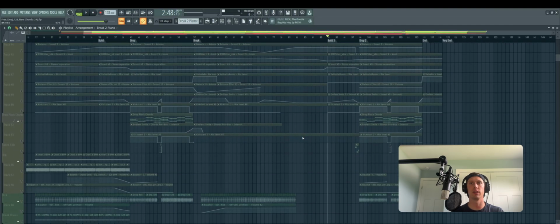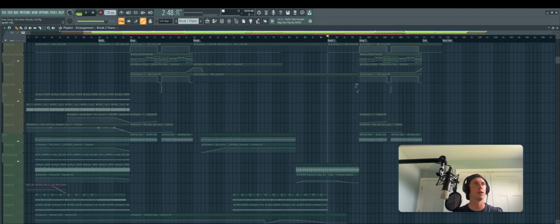There's nothing that's really too different than the first breakdown. I do have this little synth fill. So that was something I tried to add some variation compared to the first drop.